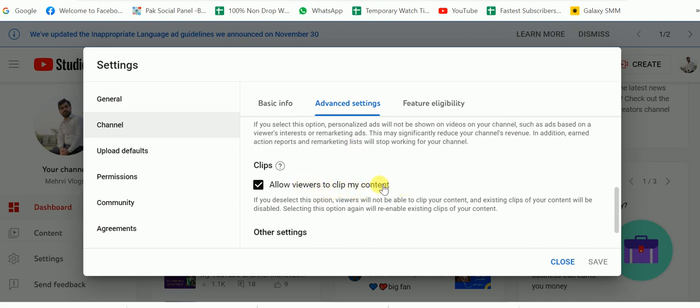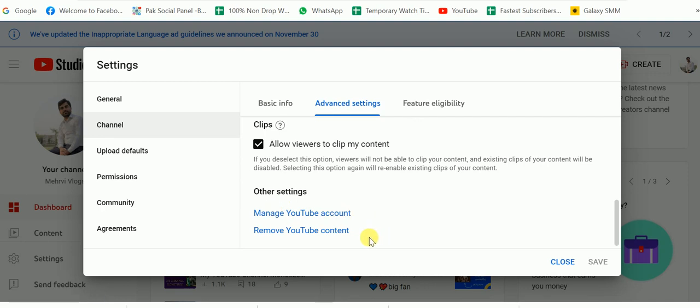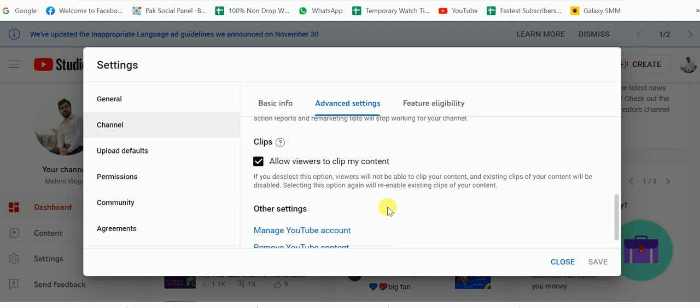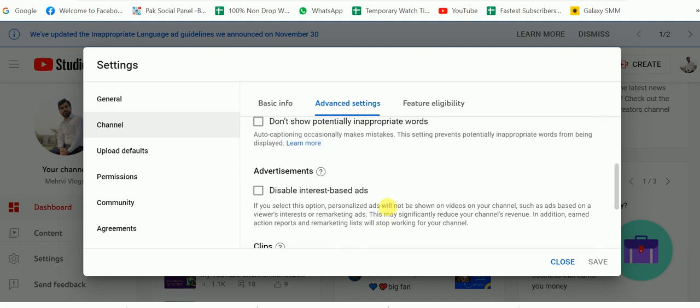So it's up to you if you want to give permission to the viewers so that they can easily clip your content and use it for their purpose. And it will also give you more subscribers, because when a clip is shared on other social media as well as YouTube, then you will get a lot of subscribers. So other settings: remove YouTube content. You can remove YouTube content, but nobody who has monetized this channel will go for this one.